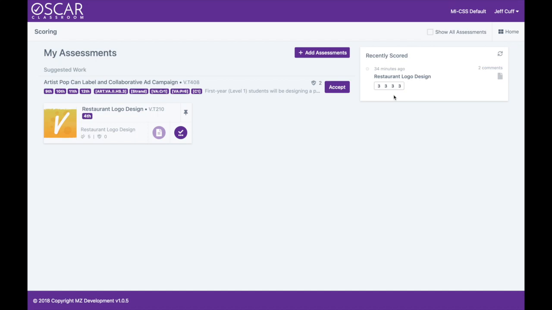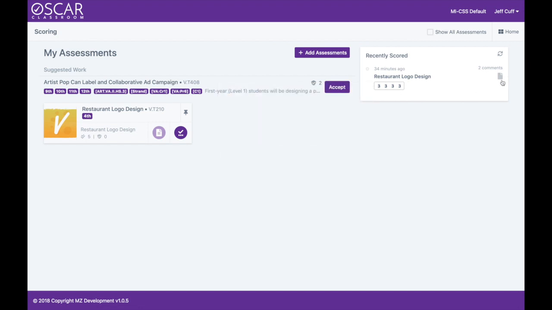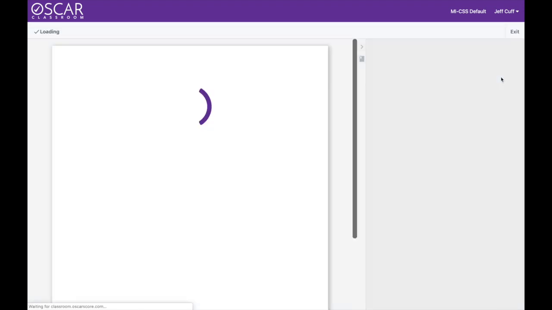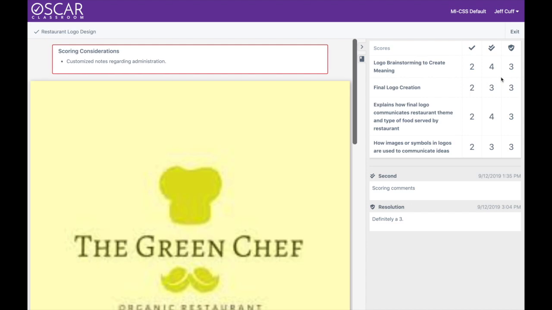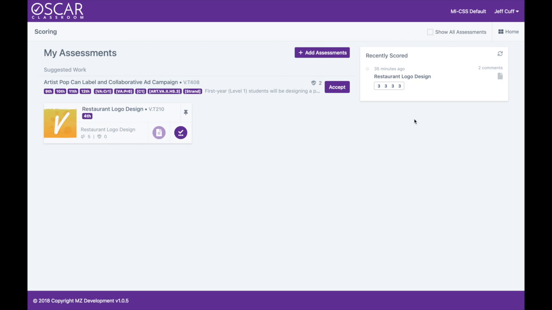You can also review your most recently scored work and review all the scores that have been applied, along with each of the scorers' comments. When you've completed all your activities, remember to log out.